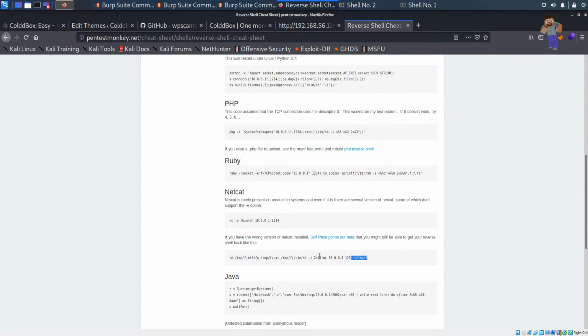My favorite one is using rm. We can use this one with -e, but most systems don't support -e, so we need to go without -e and use rm to get the reverse shell. So let me copy it.